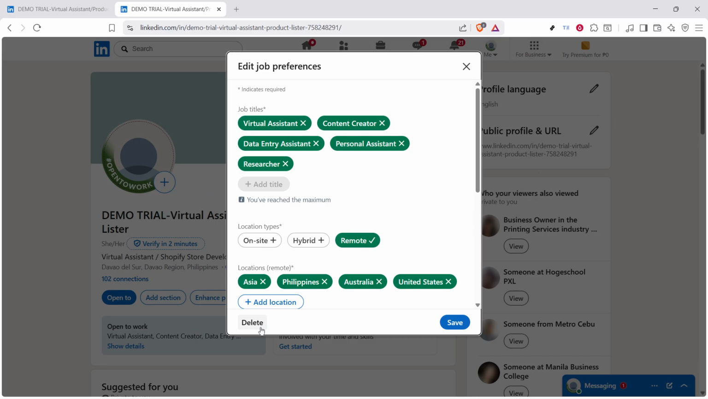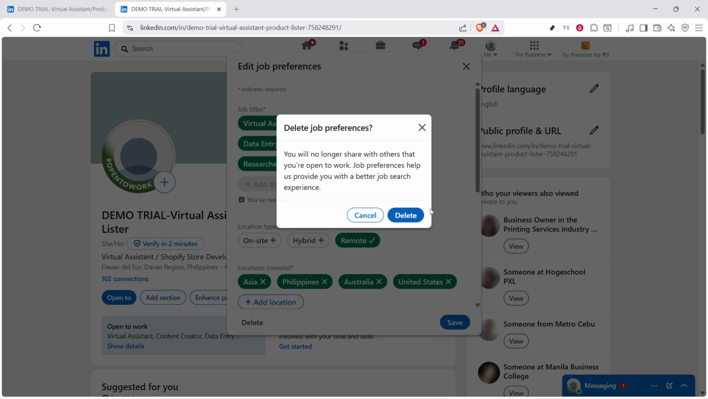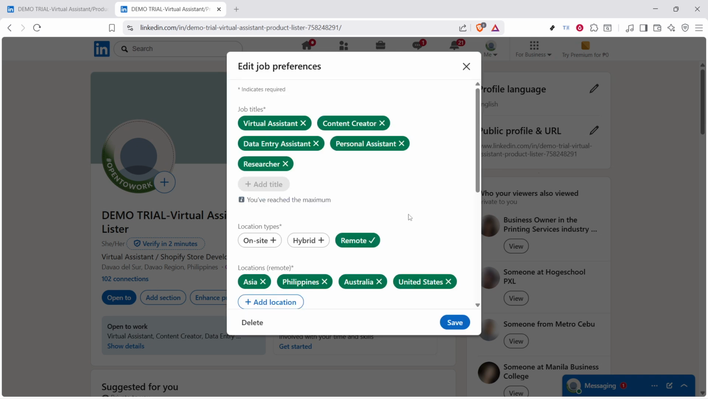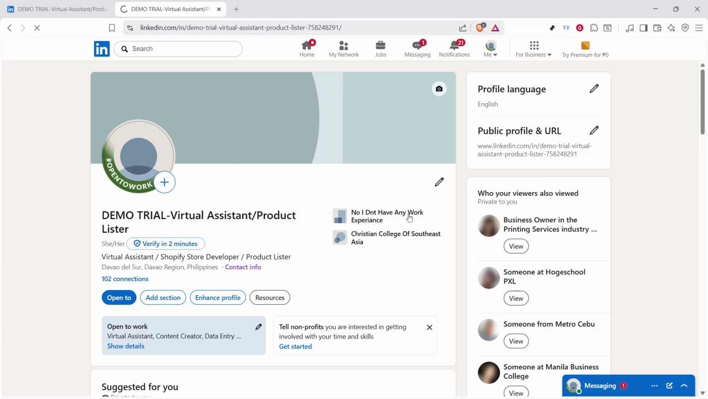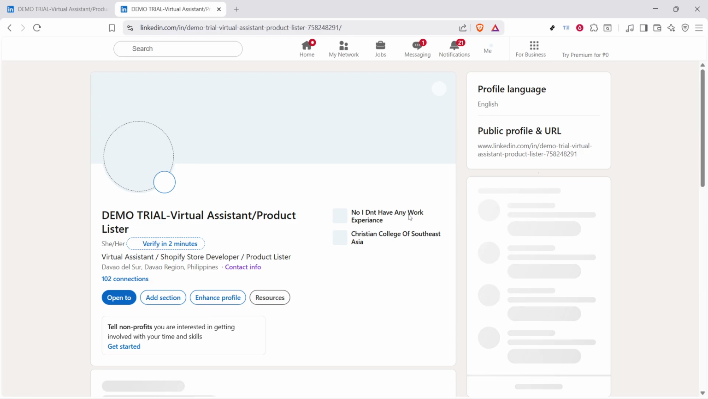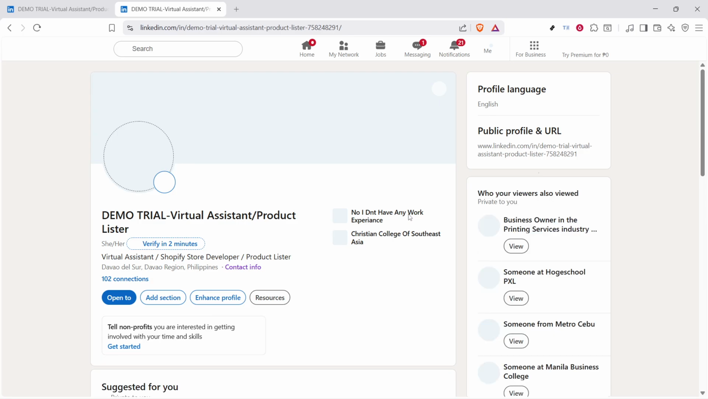In many cases, LinkedIn may ask you to confirm the action, so if you see a confirmation prompt, go ahead and approve it. After that, the Open to Work label should no longer appear on your profile. That's all it takes. It's a simple update, but it's a good one to know because profile visibility settings can affect how you appear to recruiters, employers, and your professional network.